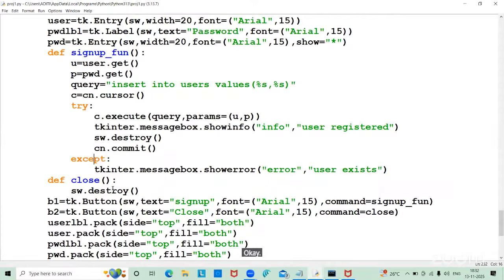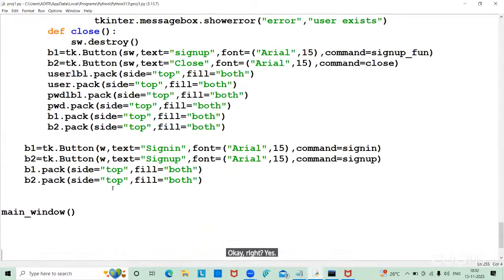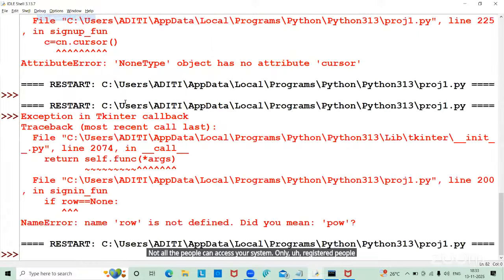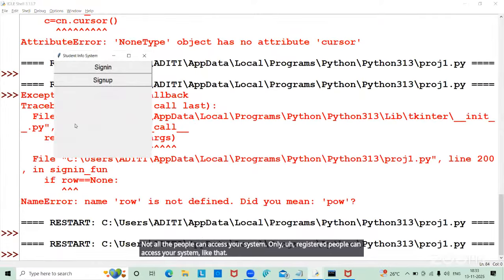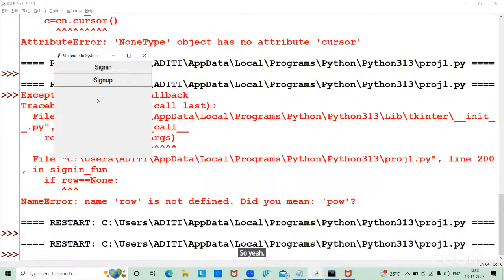Right? Yes. So this is giving authentication. Not all the people can access your system. Only registered people can access your system. Only registered users. The people working in a school or college should first register, and then only can they use it. Otherwise, no.